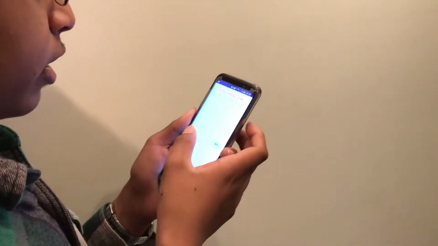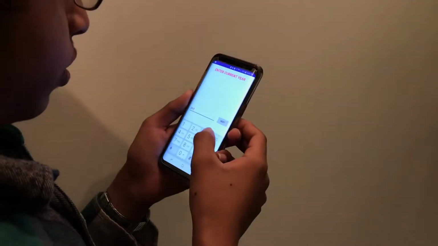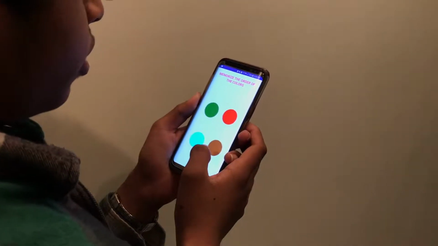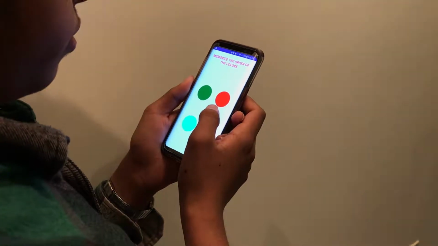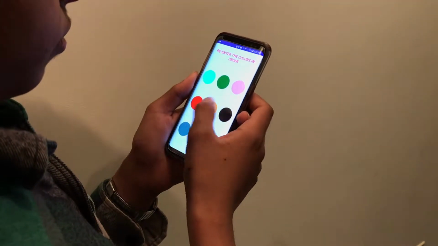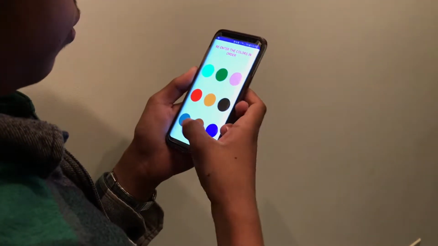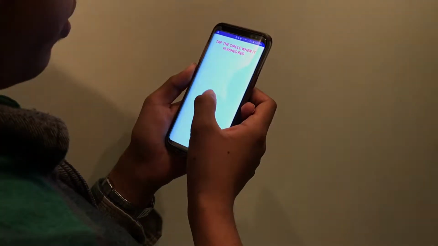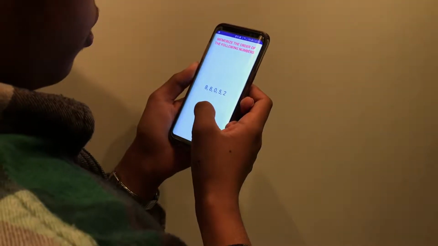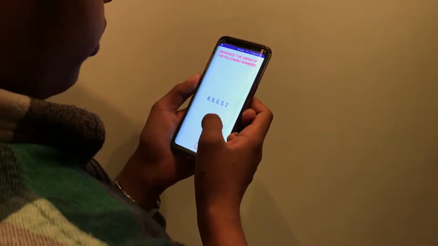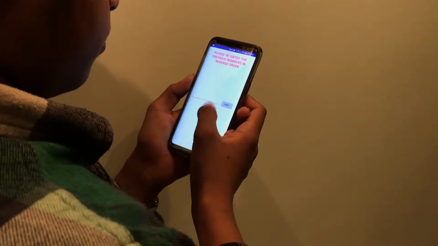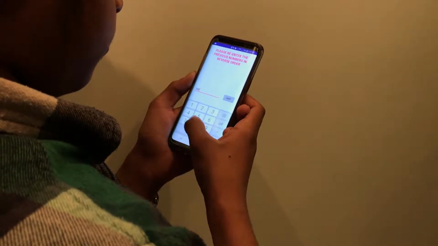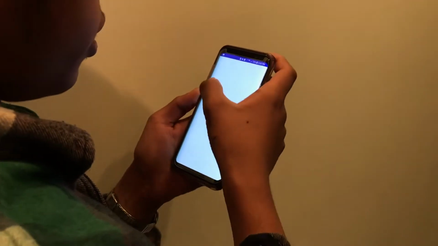So I'll just go ahead and begin the test, and the current year is, of course, 2017. Oops. And we have green, red, light blue, and brown for colors. And reflex. And our numbers backwards are 25088. Finally, the target test.